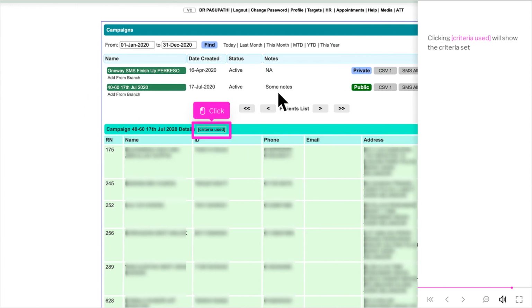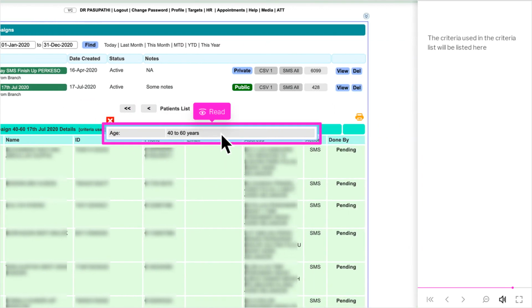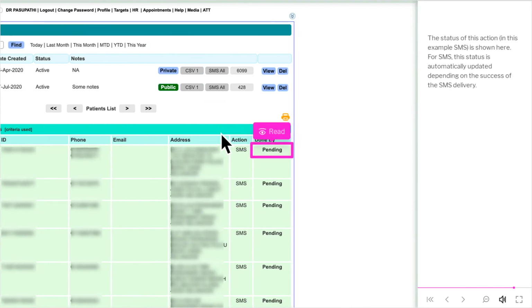Clicking Criteria Used will show the criteria set. The criteria used in the criteria list will be listed here. The status of this action, in this example SMS, is shown here. For SMS, this status is automatically updated depending on the success of the SMS delivery. For actions other than SMS, this status can be manually changed by clicking Pending.